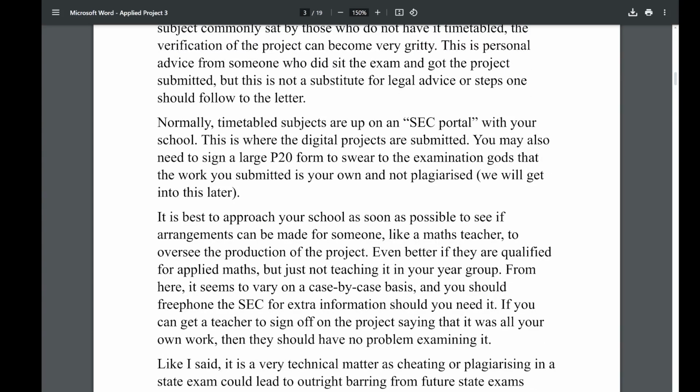Now, as I say here, it's probably best to approach the school as soon as you can, because there were exceptions in the first 2 years to say that a maths teacher would be able to supervise if your teacher did not have a qualified applied maths teacher for at least the old course. Even better if they're actually qualified for applied maths, it makes everything a bit easier, which it was in my case.